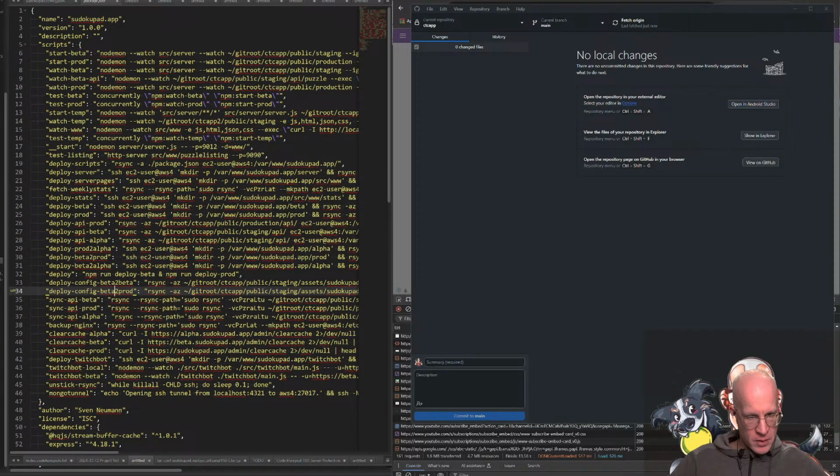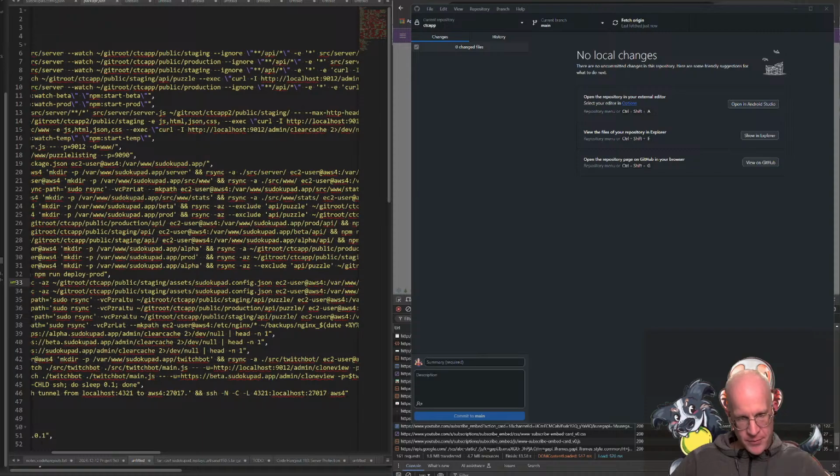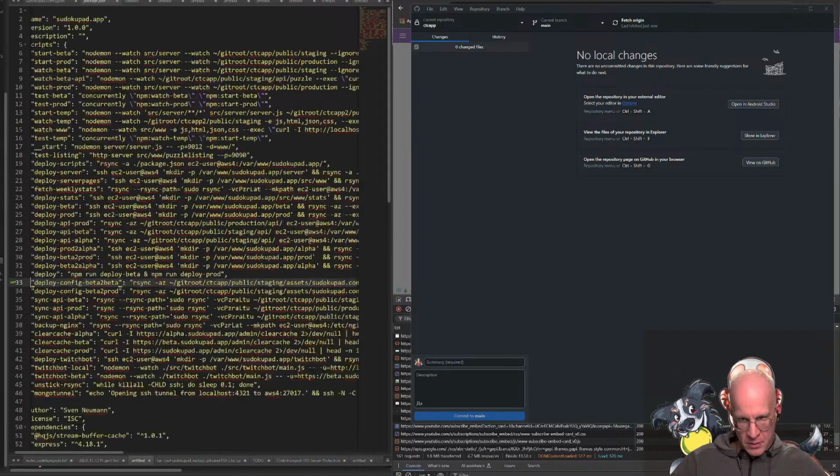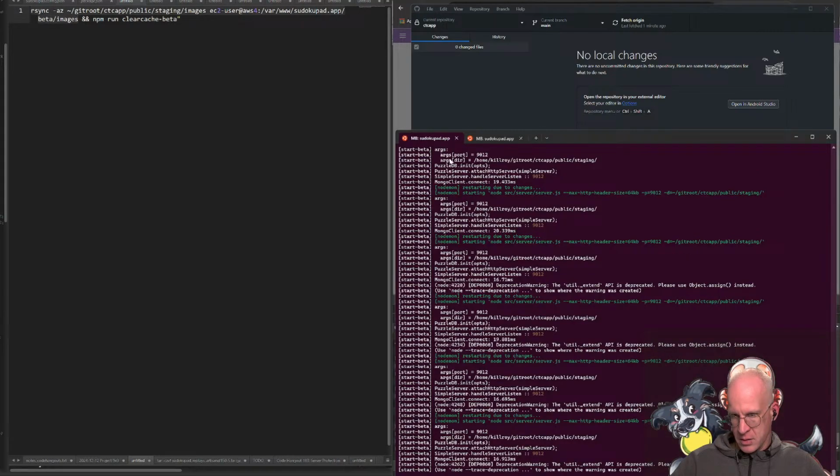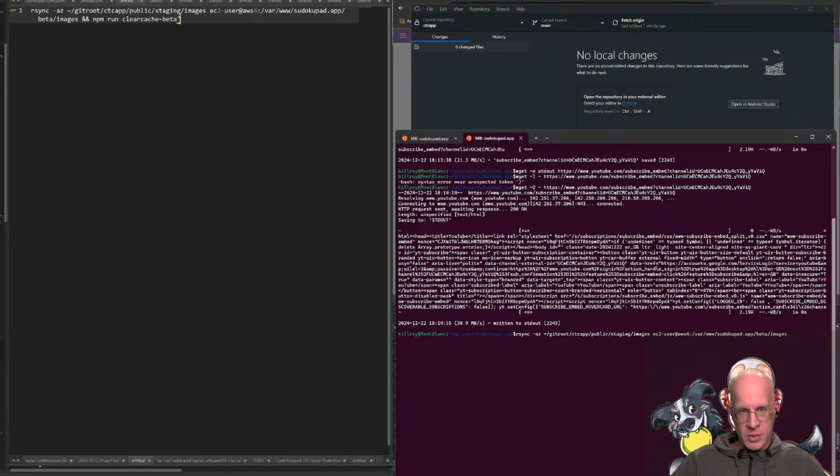Deploy config beta to beta. But we also need to upload the image. So actually, let's do that first. So we need to deploy. Well, what's the folder called? Images instead of assets. So images to images. And I think that should do the trick. And we'll do the same thing for production. Production, right? And now we should be able to do this one.